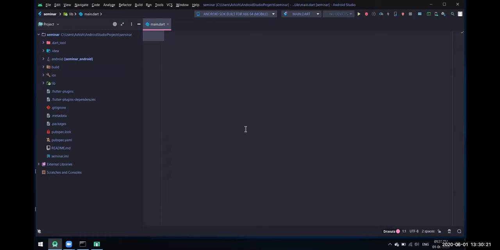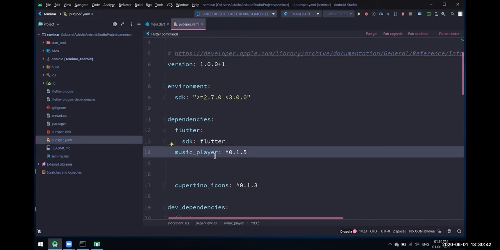YAML is also a markup language, only it is very developer friendly. If you have worked on any Java-based project, there you have XML. If you have worked with Maven and all, there you add dependencies using XML. Okay. So the process is the same, only we are using a different type of markup language. We are using YAML to add dependencies because it is very developer friendly. We can directly add our dependencies by running pub get.